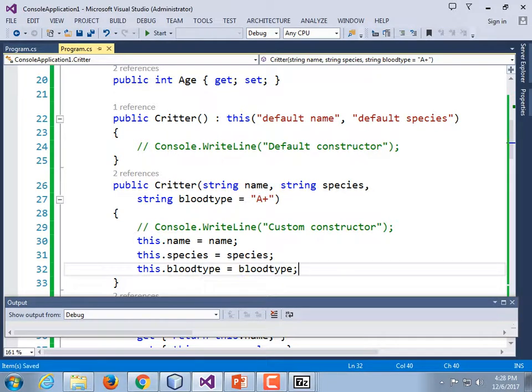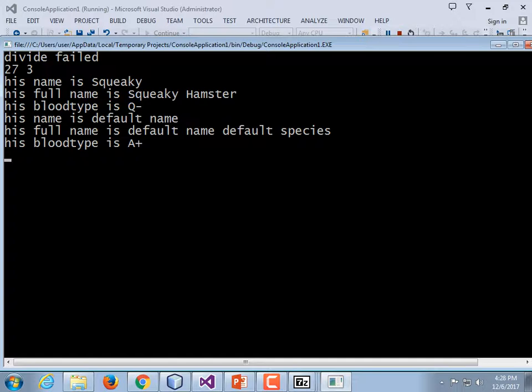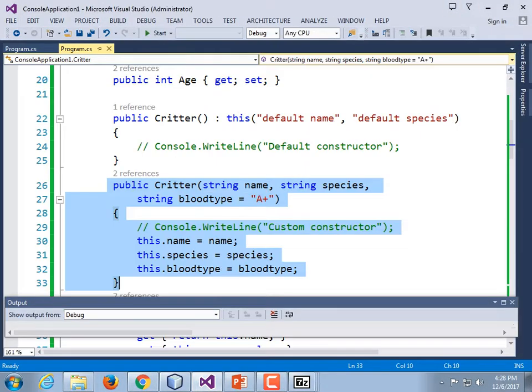But would you have to do that if you give it a default value? Yes, because this is just a parameter. Okay. We have to convert that parameter to a property or an instance variable. All right, Squeaky's blood type is Q minus. The default hamster's blood type is A plus. And once they've been constructed, it cannot be changed. All right, let's look at enums.